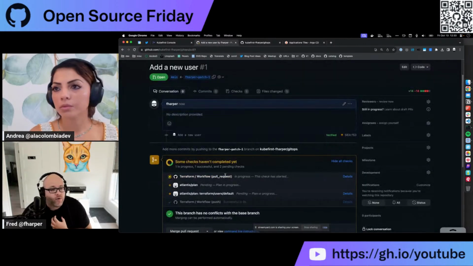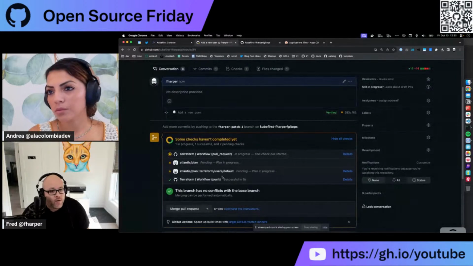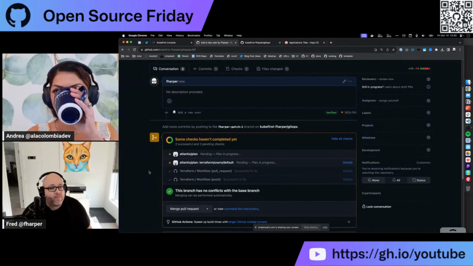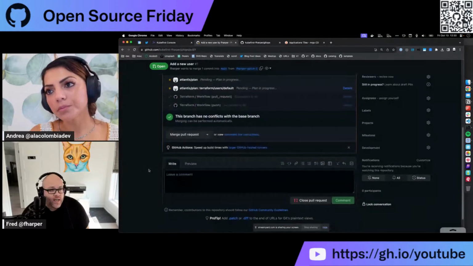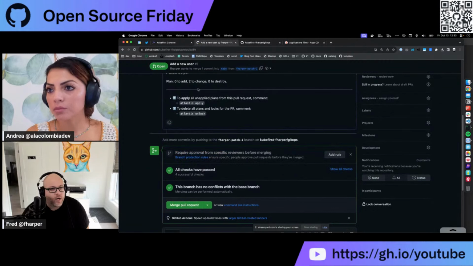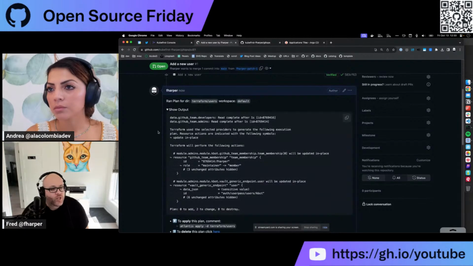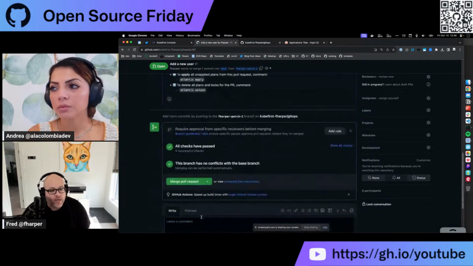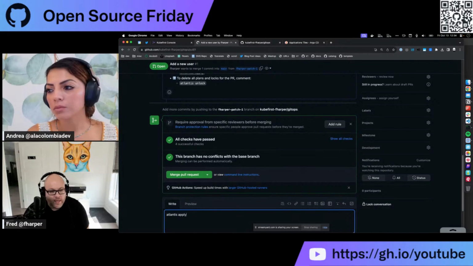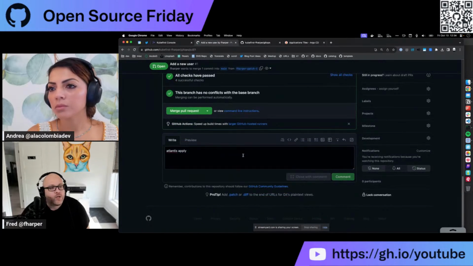So instead of using Terraform on my CLI, I'm going to wait for Terraform and Atlantis to formulate a plan, what needs to be done on my platform to have that new user. There we go. I have a plan here that shows me what's going to happen, what Terraform is going to do when I apply that plan. Let's say that Andrea reviewed it and she said it's good, Fred. So I'm going to do atlantis apply, and that's going to run Terraform for me.